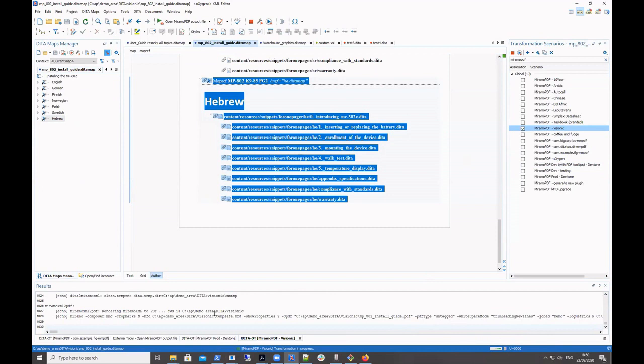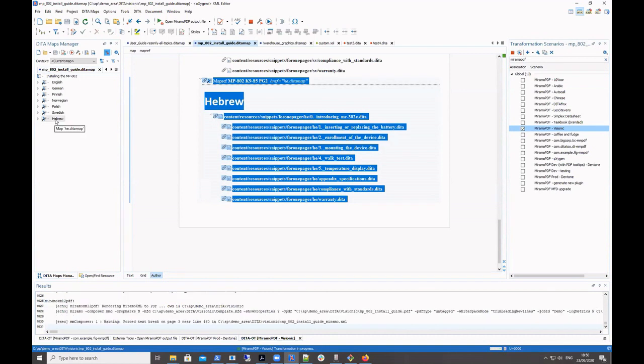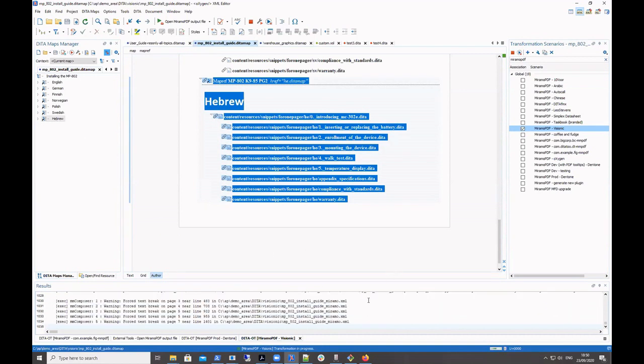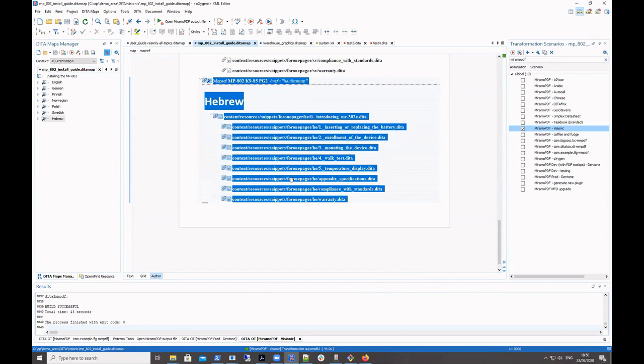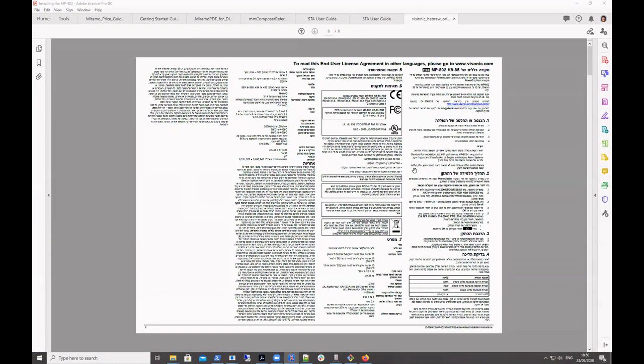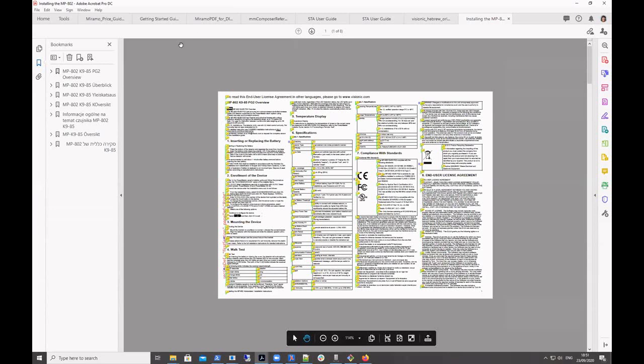So again, it's doing the topic merge into Miramo XML, which has the content in those multiple languages. The reason for Hebrew being at the end is because Hebrew is a right to left language, so it needs to start at the top of the right page and flow left. So this is the proof of concept result.